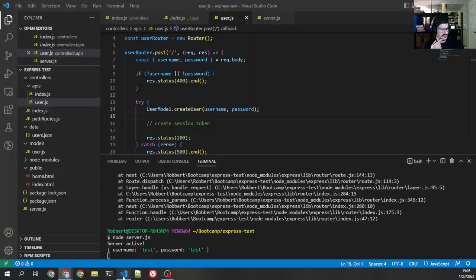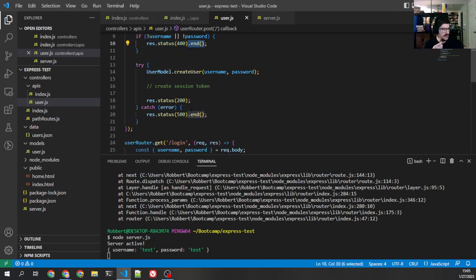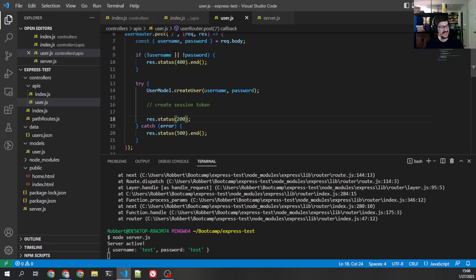Well, the reason is, if we look down, our 400 has a dot end, our 500 has a dot end, our 200 does not. Because of the way that JavaScript is set up with promises or callbacks, Express does not automatically end the connection to the client when this function finishes, because you might be waiting on a promise, or on a callback. Maybe you made a MySQL call and you're using a callback and you want to wait till that's finished.